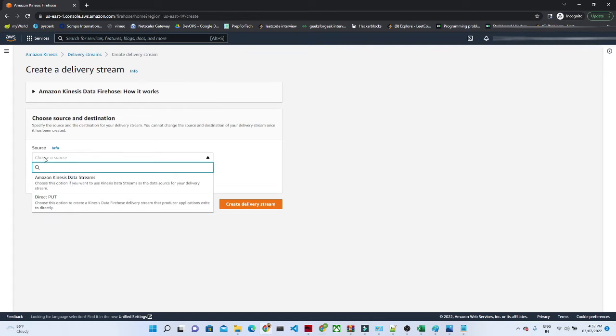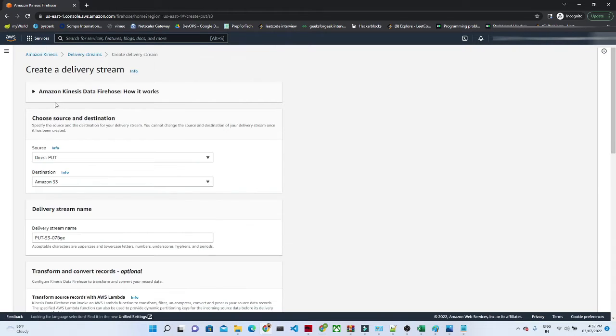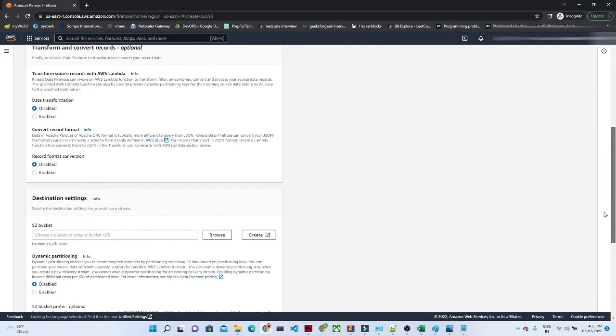Now we have to select the source. What is our source? Our source is not a data stream, our source is direct put. Okay, and we want to store into Amazon S3. Once you select Amazon S3, it is asking for the delivery stream name. As of now I am going to go with this, or I can change it also: S3 real time. So this is my delivery stream name.